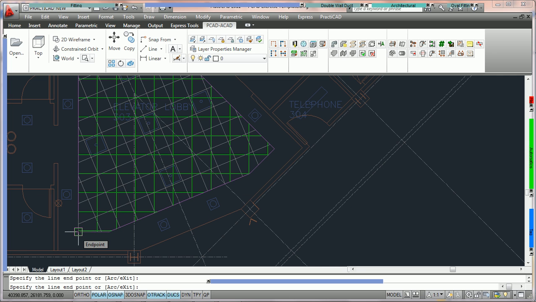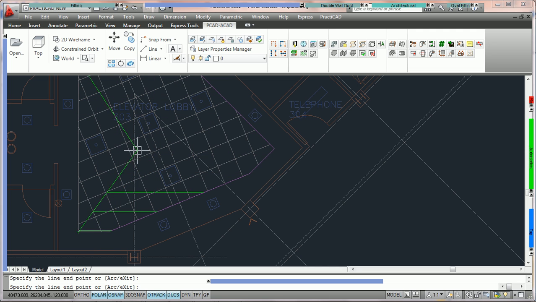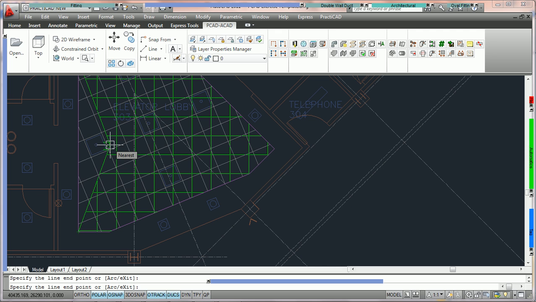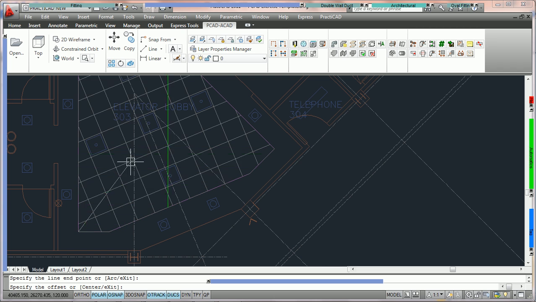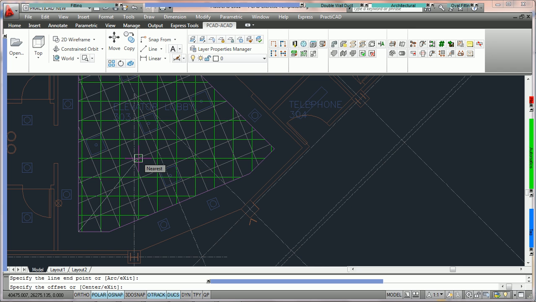And once we get to the last corner point right here, I'm going to click, and notice once again, I want it to complete the grid. So I'm going to hit enter. Now, as we move our mouse in a circle, it's asking us for the offset.